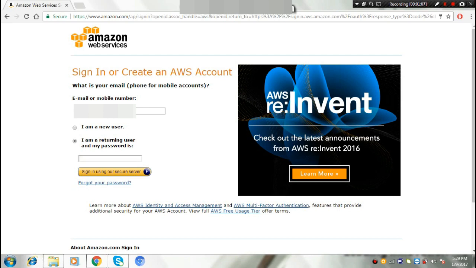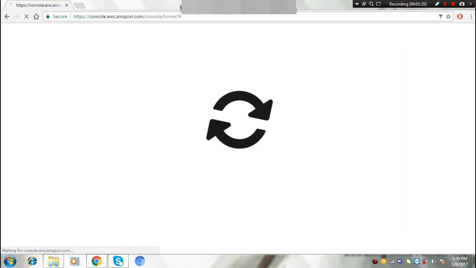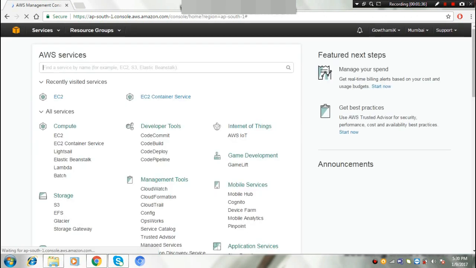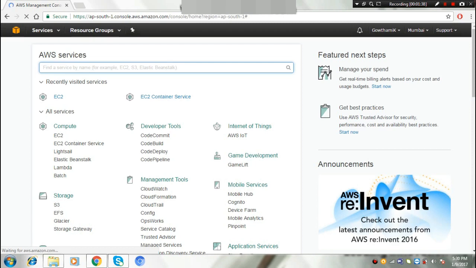I have a username and password with me, so I am already logged in. I am logging in with this password, and further I will show how to do all those setups. You are now logged into the console.